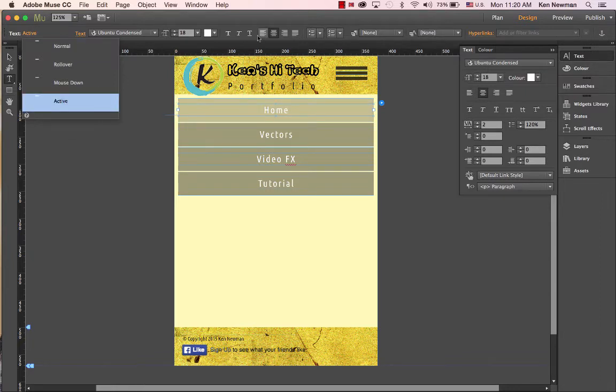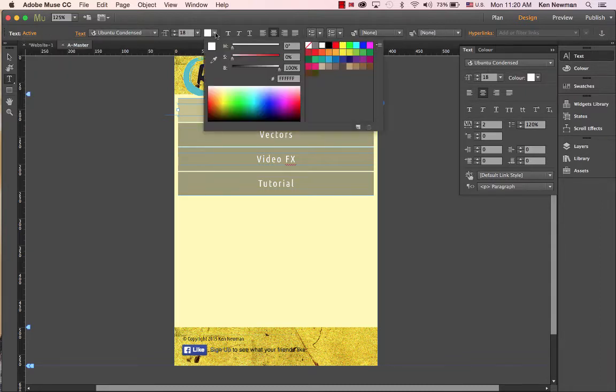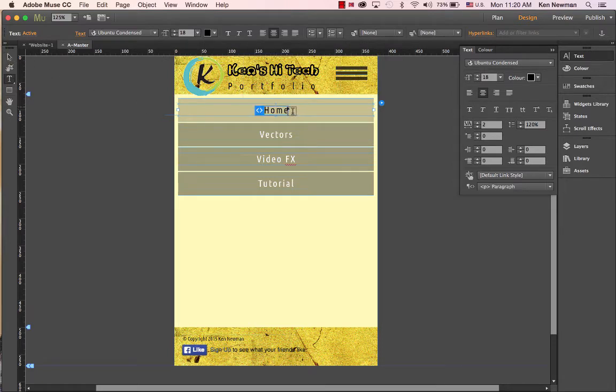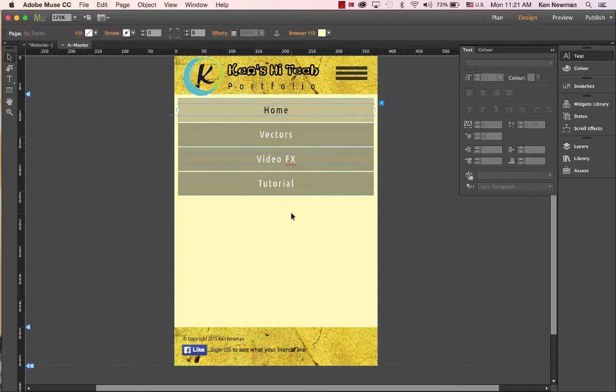Actually, I might just have a look at this. If we go to the active, then maybe we'll even reverse that text out and set it into black. Yeah, I think that works. So this is the active page and this is the normal page. So that's the menu setup.